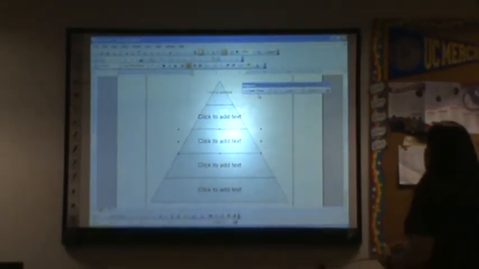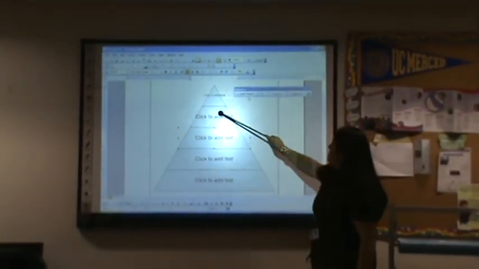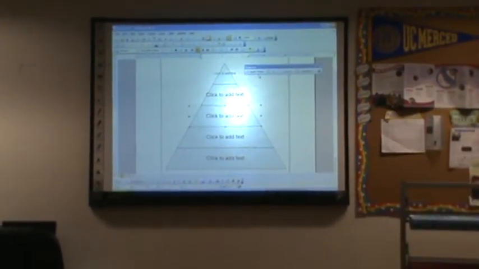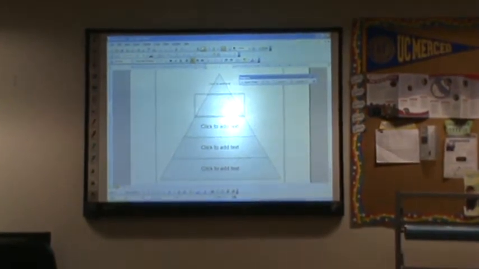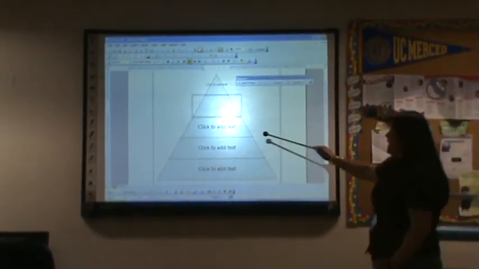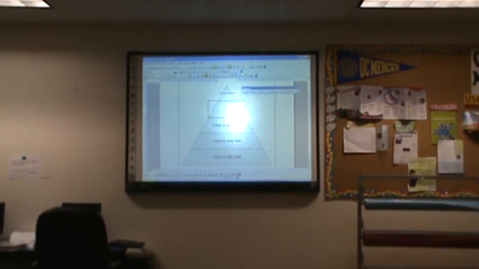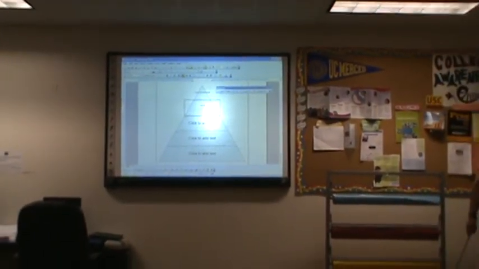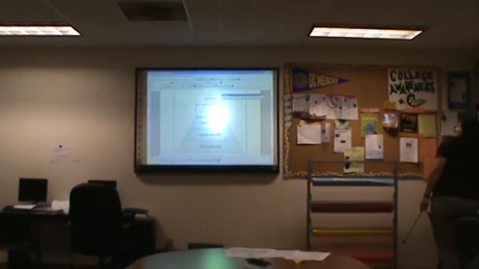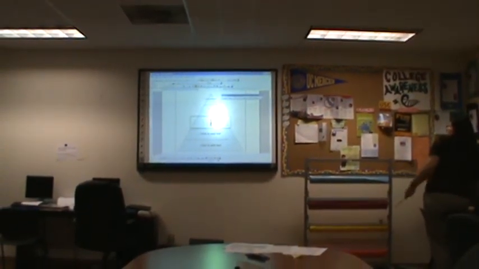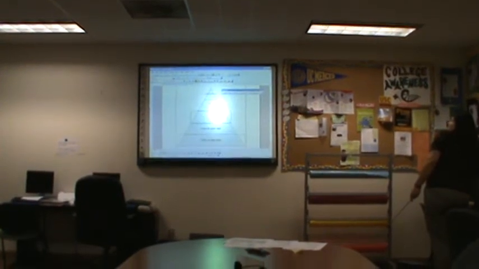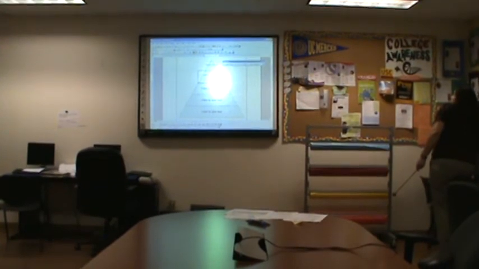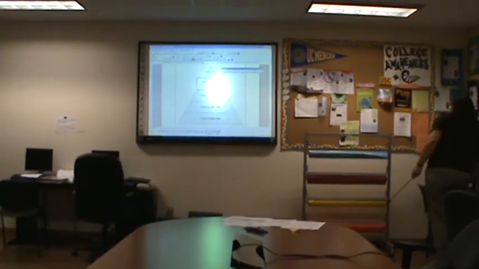Okay? So basically, you click here just to add whatever wording you're going to add to the shape. Say I wanted to add something here. I click on it, it's automatically going to erase what is already in there, and then I'm just going to go ahead and type whatever it is I'm going to type. Okay? And then I go down to the bottom, and same thing. So you add whatever information you need to add. Okay?